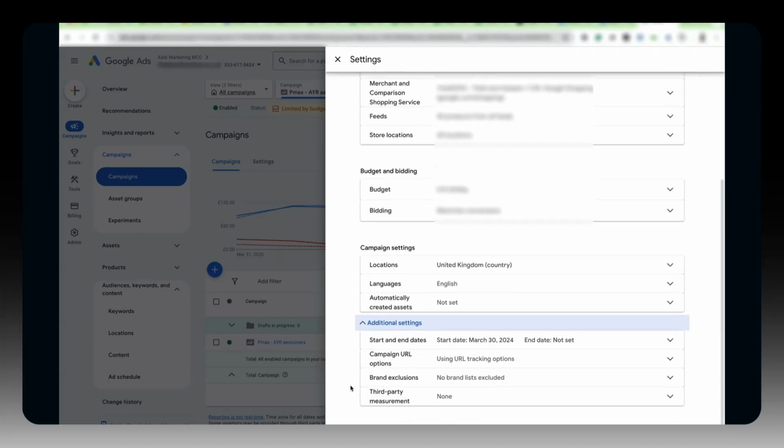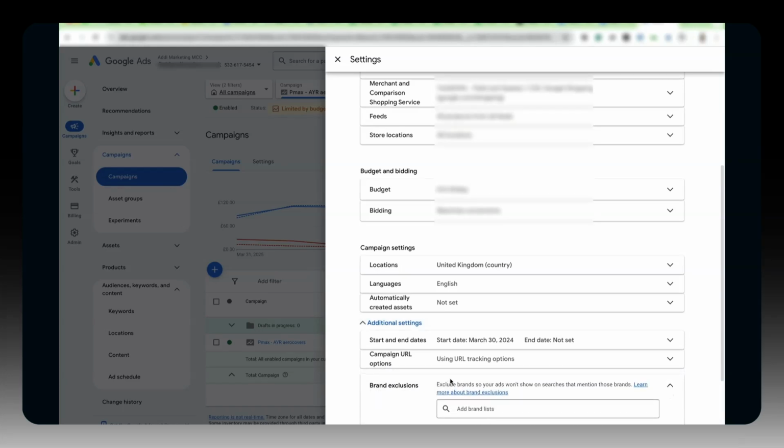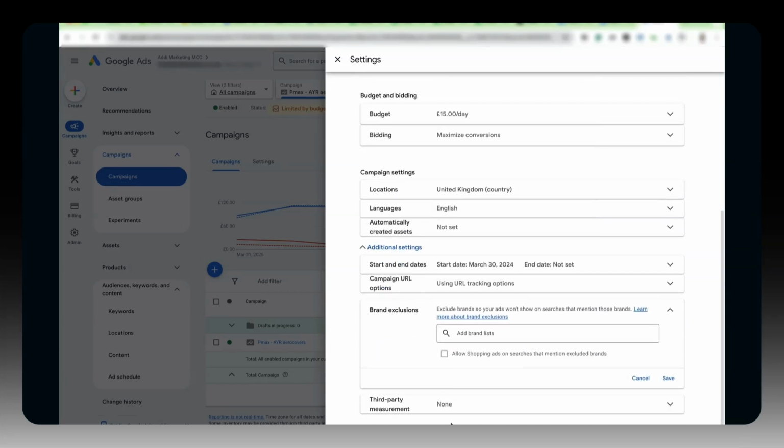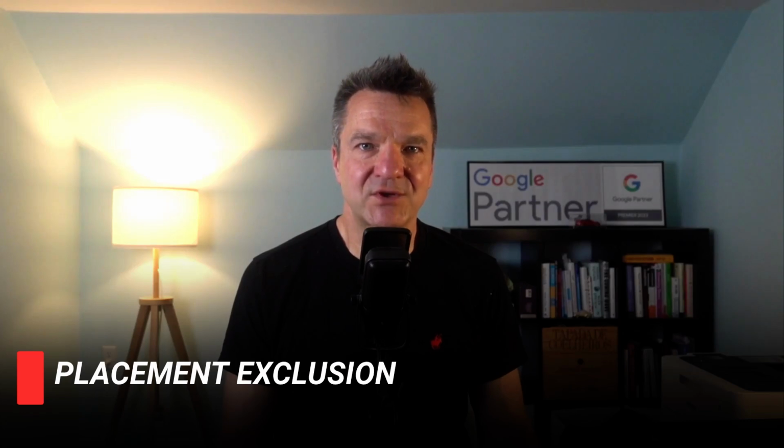Under Additional Settings, click on Brand Exclusions. Add a brand or brands you want to exclude. The display and video components of PMax mean that your ads can show on other websites or placements. That's why I don't like full asset campaigns. Also, Google doesn't provide a lot of details about the effectiveness of each placement.